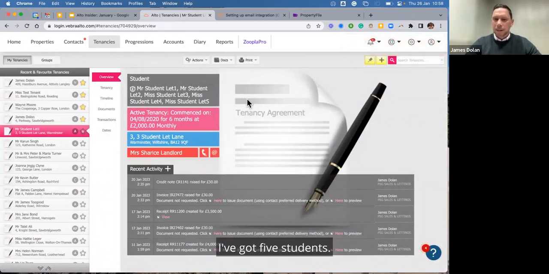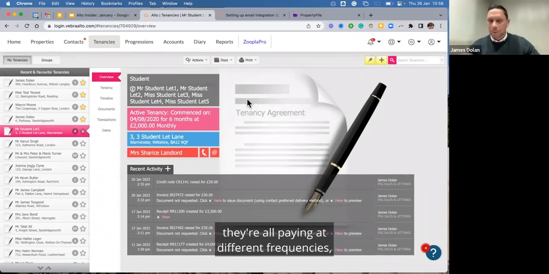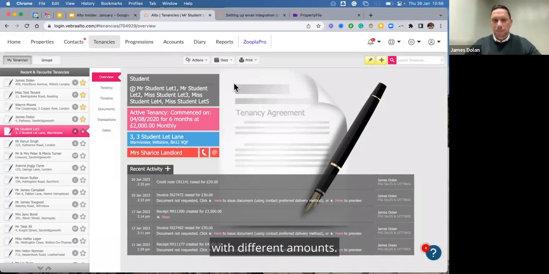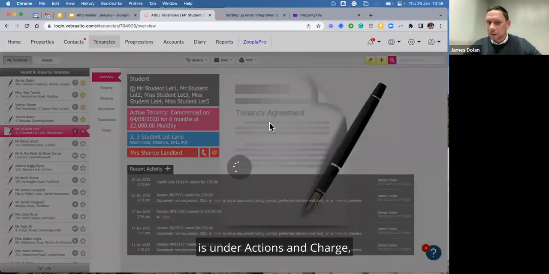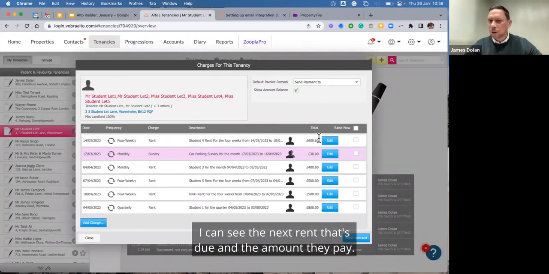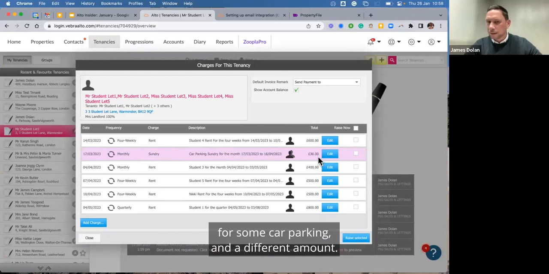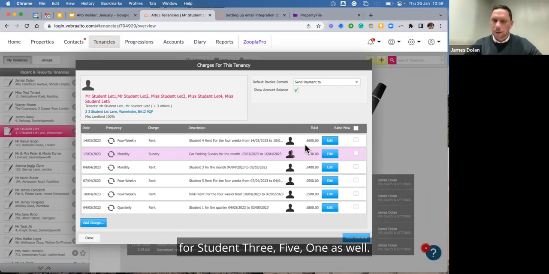I've got 5 students. Now, these students are all paying individual rents. They're all paying at different frequencies with different amounts. So what I've got the ability to do is, under actions and charge, where I start to find my rent schedules, I can start to set up unique rents. You can see here I've got a 4 weekly rent that's for student 4. I can see the next rent that's due and the amount they pay. I've also got a sundry amount that comes in from the students here for some car parking at a different amount. And again, I've got rents for student 3, 5, 1 as well.